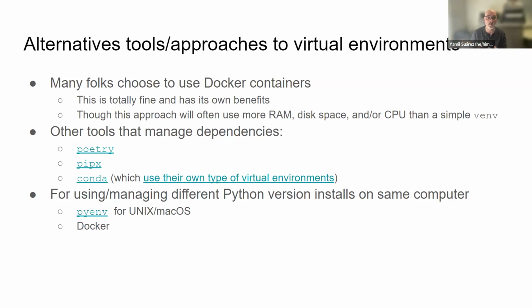Something I should have added to this slide, which was mentioned in the comments, is a file called pyproject.toml. That could also help with managing dependencies, and will actually keep track of which version of Python you were running.